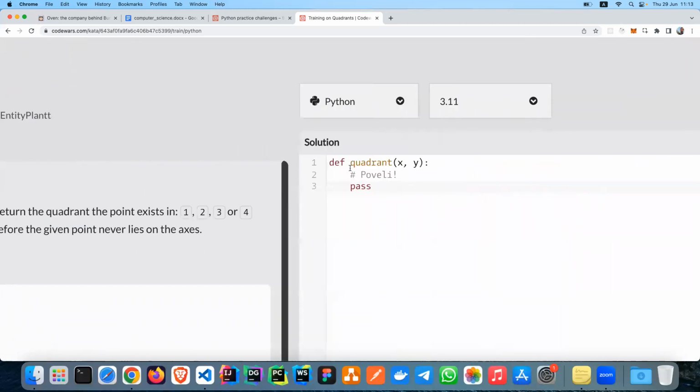So they have given us a function. The function receives two parameters, x and y. We should return a number, which is 1, 2, 3, or 4. How would you solve it?